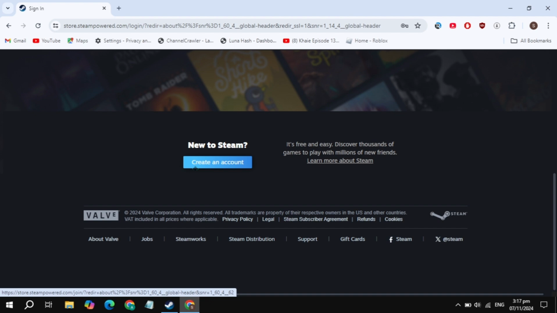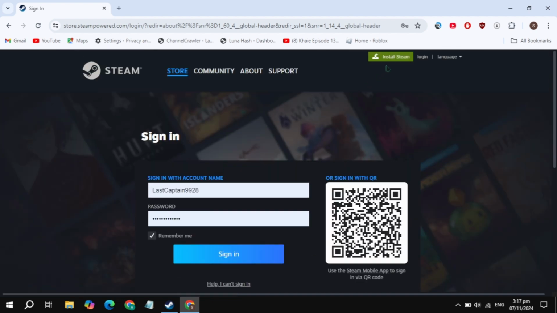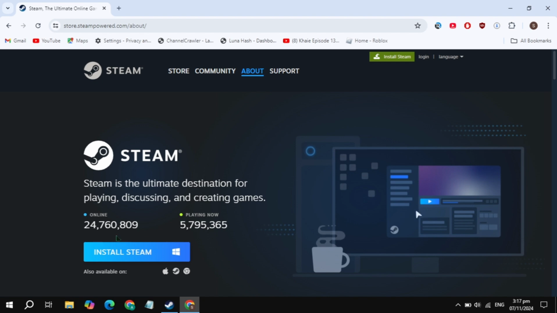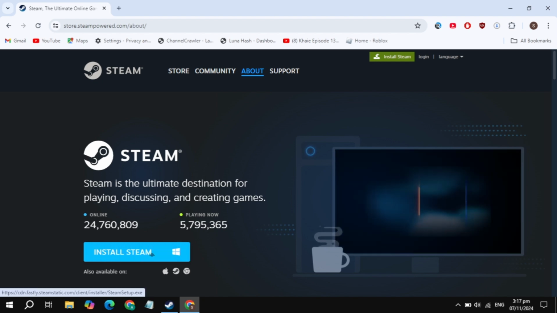After that, just click on the install Steam option you are seeing on the top. You need to download and install the Steam on your PC. Then just click on the install Steam, download the Steam launcher and install it on your PC.